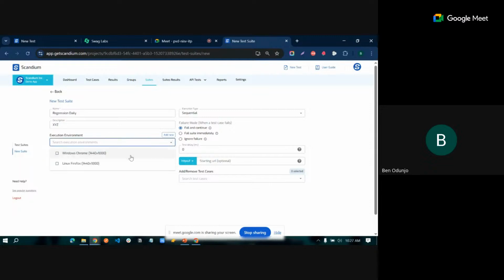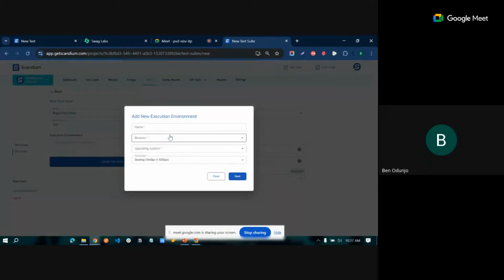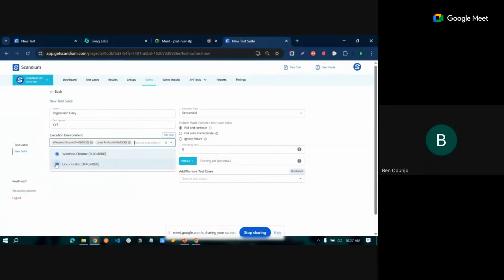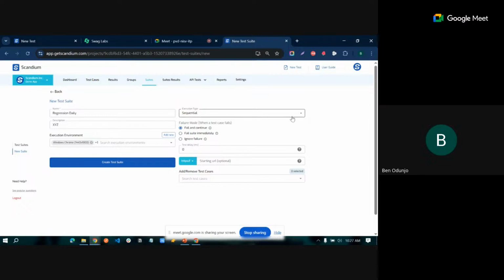If you don't have anything here, you can click on add new to configure your environment. But I've already configured a few here. So we have Windows or Linux or both, right? So you can then select any of the execution environments you need. And also our execution type. Do you need your test case to run in sequence or do you need it to run in parallel?